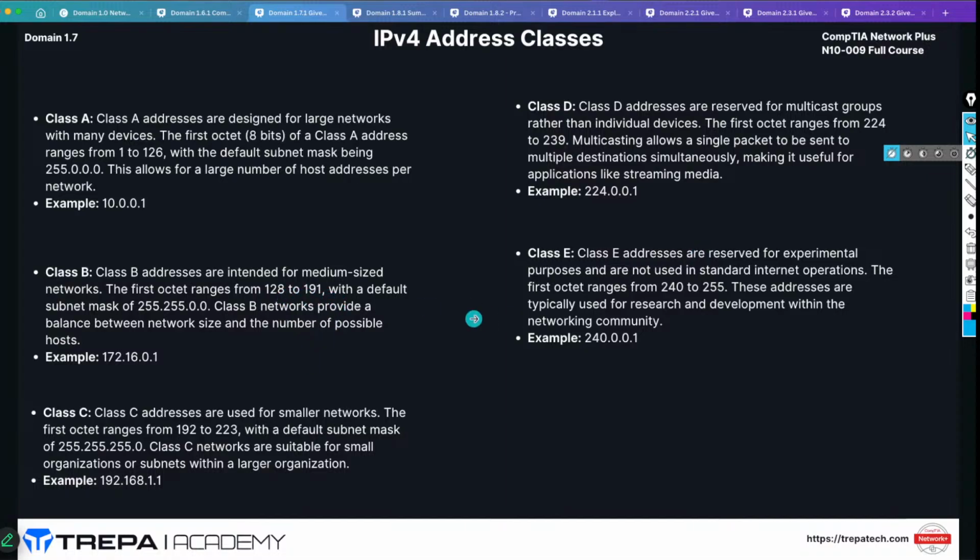So if you see an IP address that says 128.0.1.1, that's technically a class B. Like that example here, right? That's in that range where we're looking at the first octet, which is between 128 and 191. A class C is that first octet is 192 to 223.